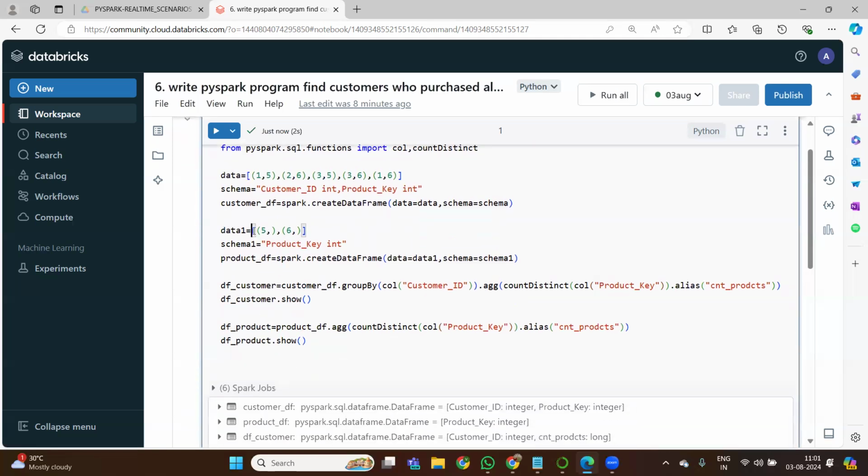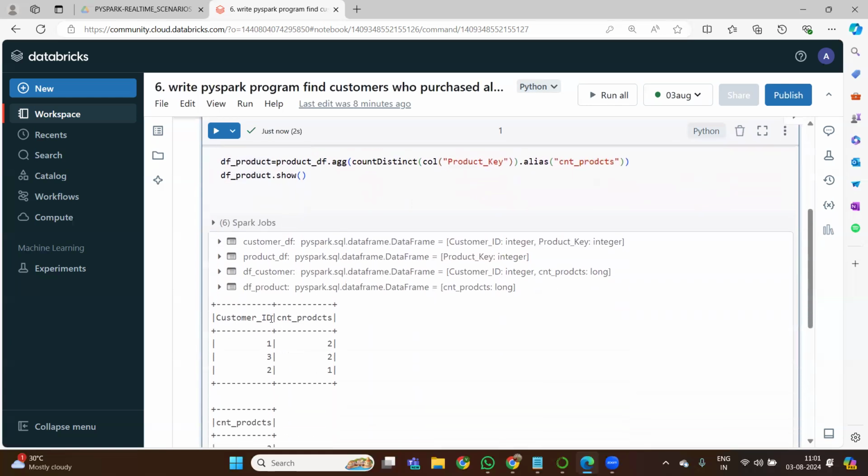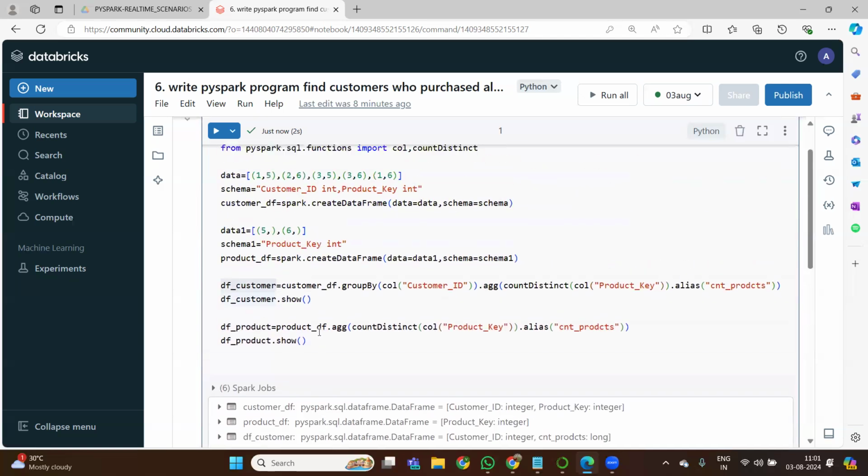For this, the total number of products available in this product data frame is what we want to find. That is cnt products, in this product data frame. Here in the customer data frame, for each customer, how many products they purchased. This customer ID purchased how many products, that's what we mentioned here.